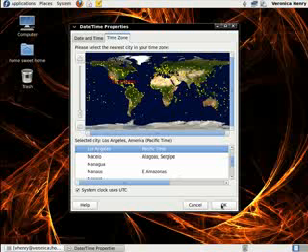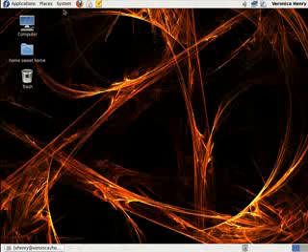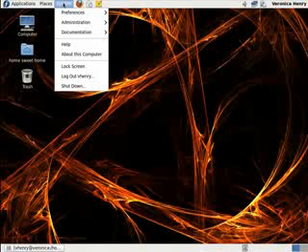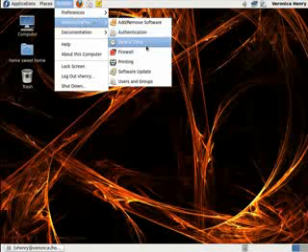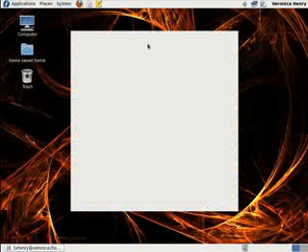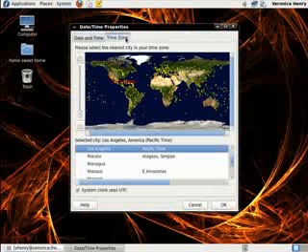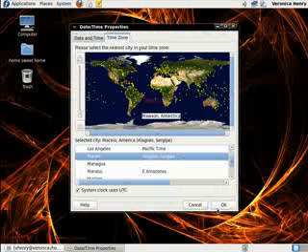I want to change it back to Pacific time, so you click on it and just hit OK. If we wanted to change it to something else, we would just go back to System, Administration, Date and Time, go back to Time Zone, and you can change the setting that way.